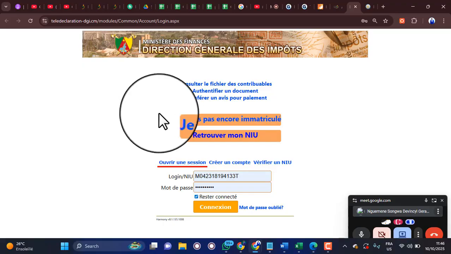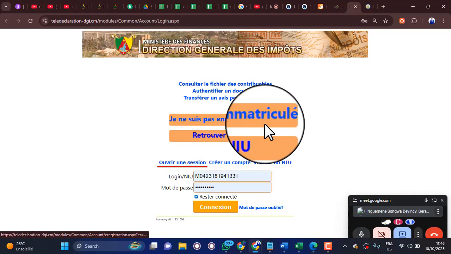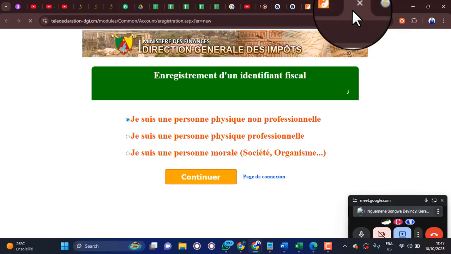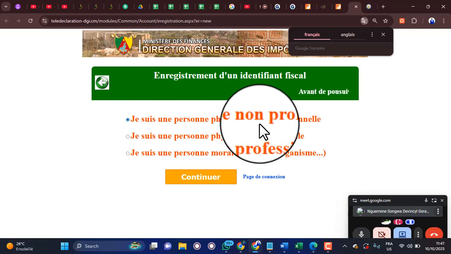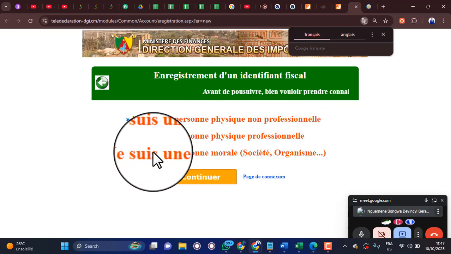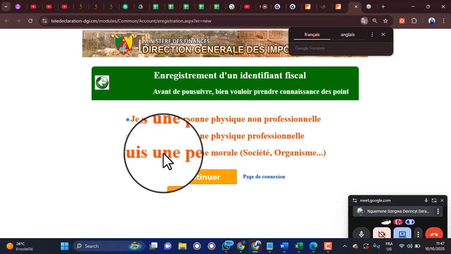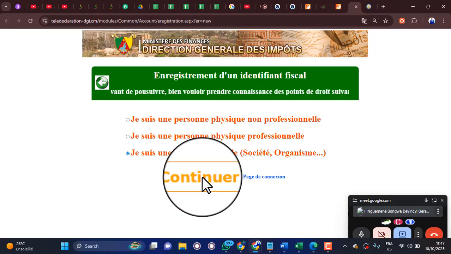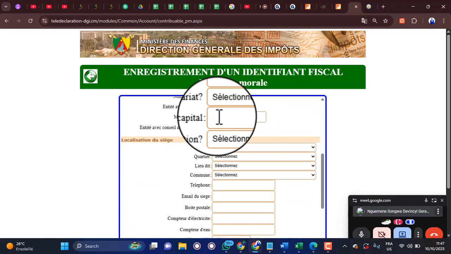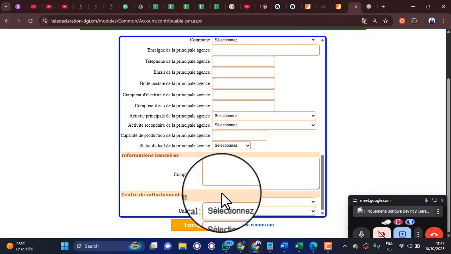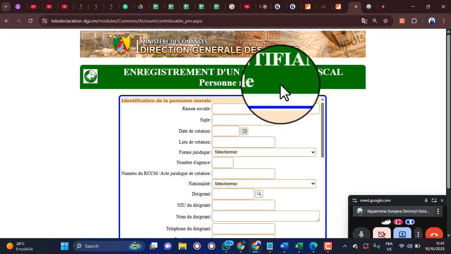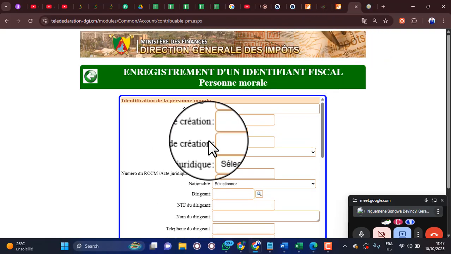Now, if you are not yet registered, that is where you can click and create your taxpayer's account. Here you mention whether you are a physical person, non-professional, a physical person, professional, or a company, a moral personality. Depending on the option you choose, when you continue they will ask you questions concerning your company: the name, quarter, town. You fill in this information, then you click register and it will create your tax identification number.